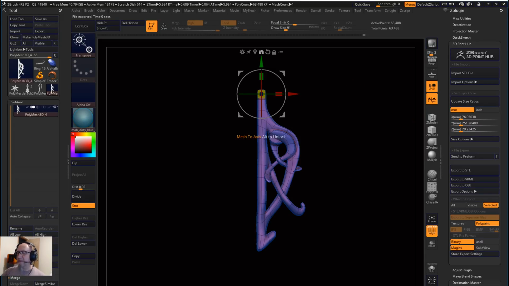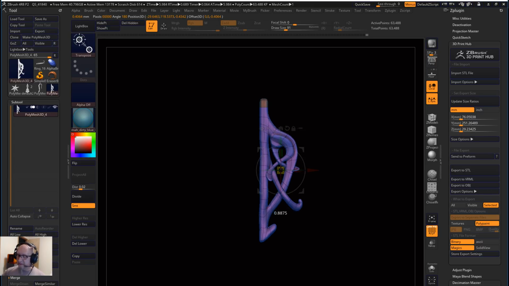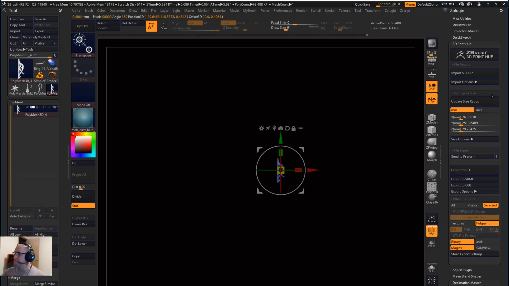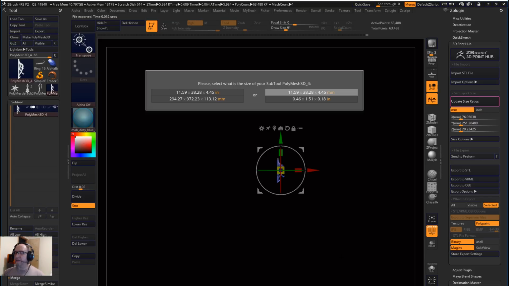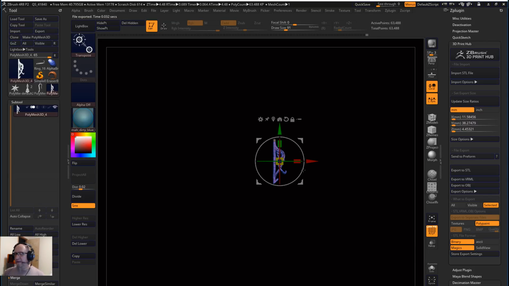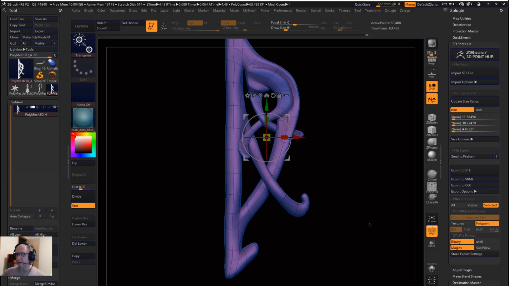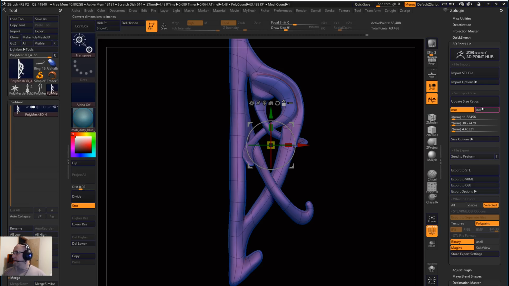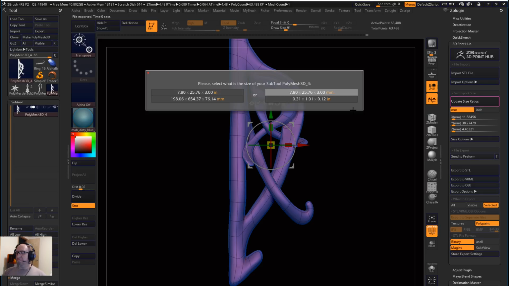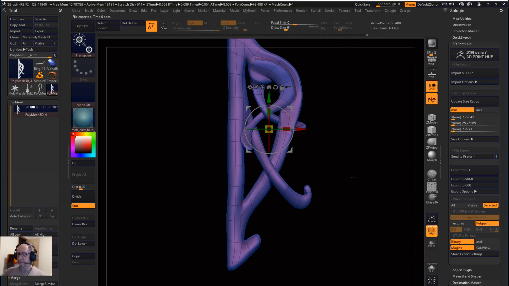So we're going to grab W, center. We're going to just drag this down. Update size ratio, 11 mil by 38 by 4. That's a little bit more realistic. I think we're going to even go down a touch more. Update size ratio. Okay, so that means we're going to wind up with something that's, yeah. All right, we'll stay there for now.